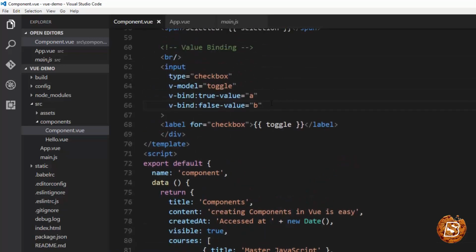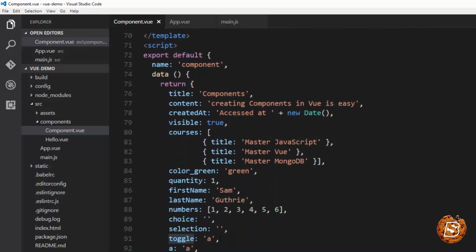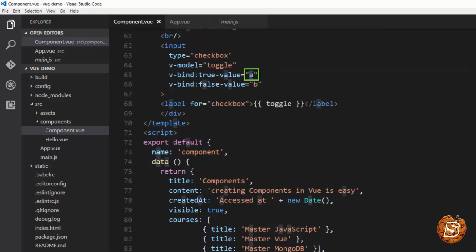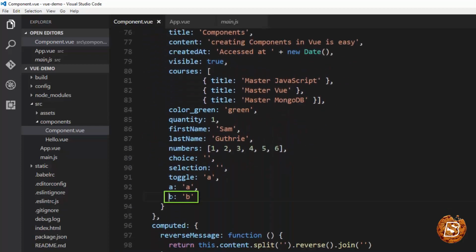So when we run this application, the first time the model value of toggle is picked. So toggle over here, as you can see, is initialized with A. So A is the checked value, the checkbox will be checked, and next to it the label will read A, and as soon as I uncheck it, the false value will be picked up, that's B. So B will be picked from here, and its associated text value will be shown. Let's go ahead and take a look now.